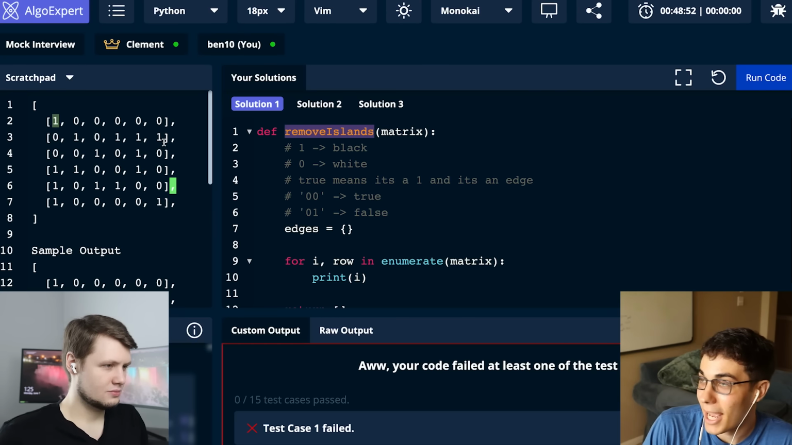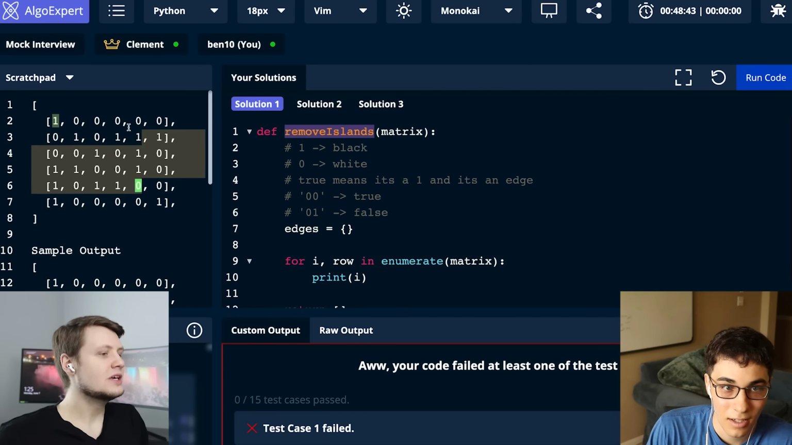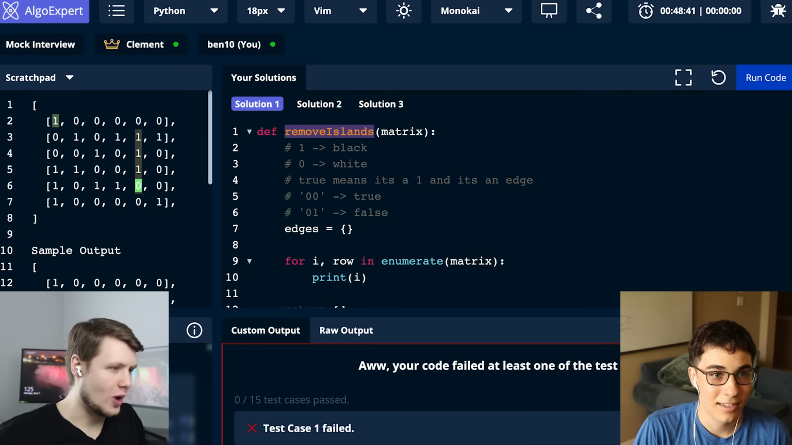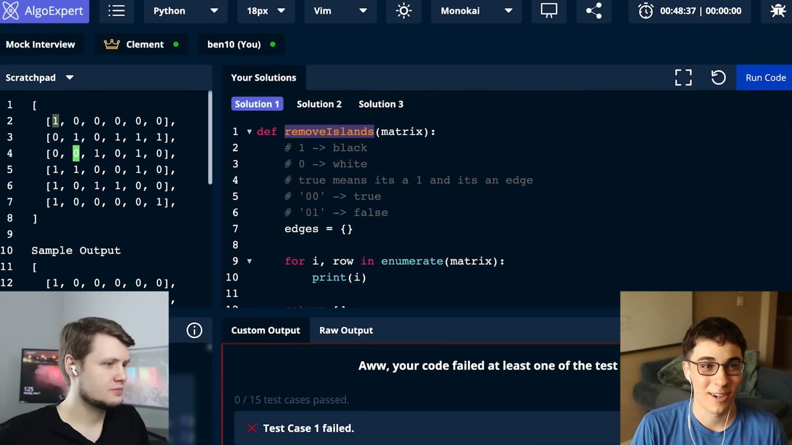So that's what my first pass is. And then my second pass is going to be this. This. This. And then this. Yeah, so the sort of perimeters of the squares. Yeah, there we go. I got it. That's my jank algo.